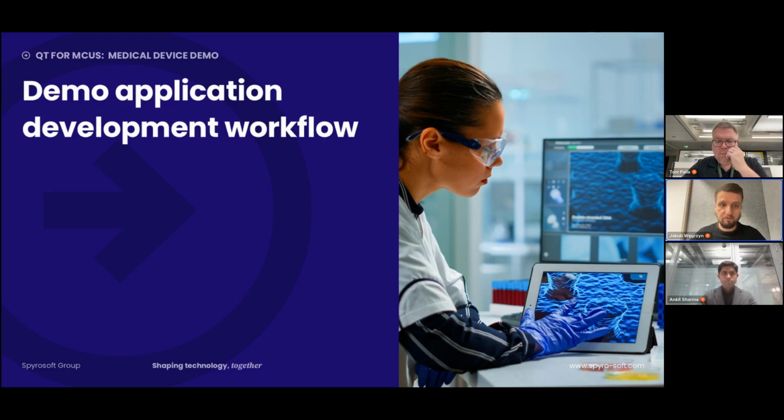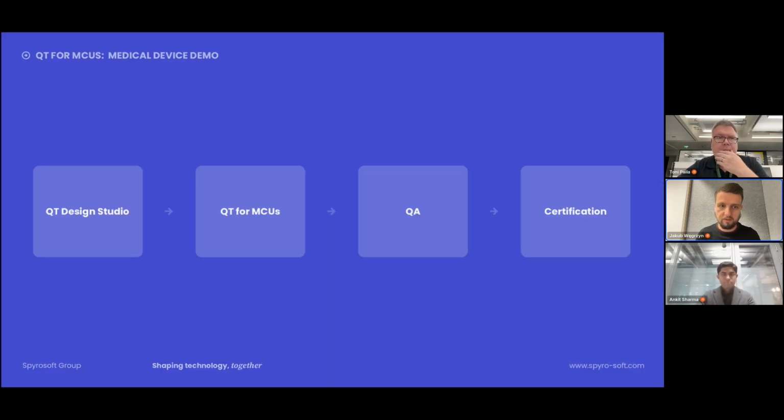So yeah, let's start with the usual development workflow. And for us, and most of the projects, in simplified form, of course, it's starting with the design phase and then moving to development, quality assurance, and finalizing with certification.